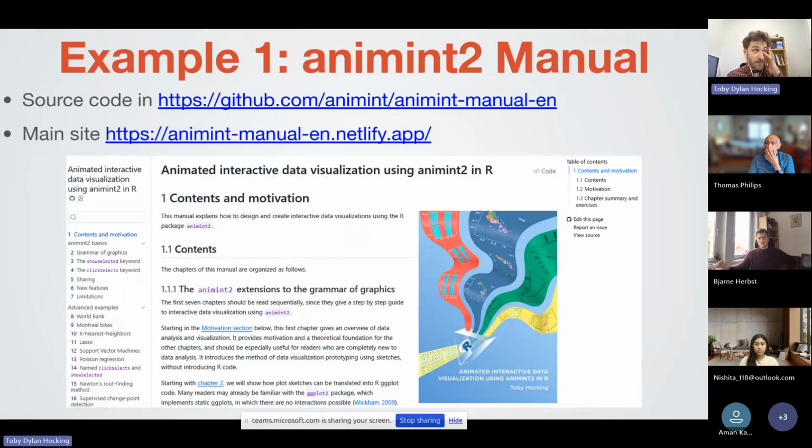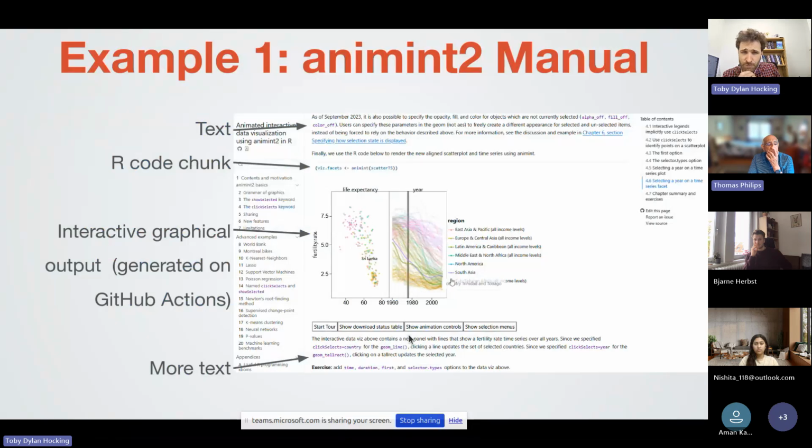So I'll give a few examples before we get started with the demonstration. Number one, last year I moved this animint2 project manual to Netlify. So you get a website that looks like this. It's kind of like an online book where you have this web page that's generated using Quarto. You have the source code in this GitHub repository. And then the main website is this animint-manual-en.netlify.app. It's pretty cool. You can even have interactive graphics here. The animint2 project is all about animated interactive graphics.